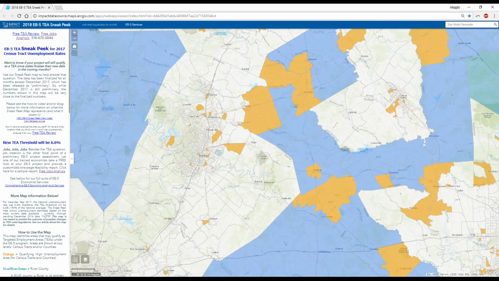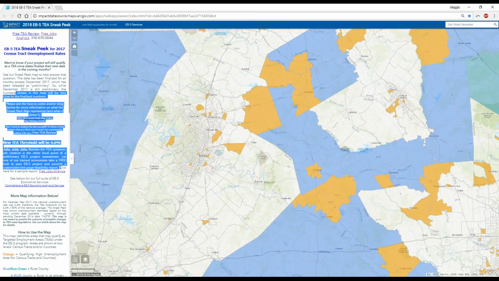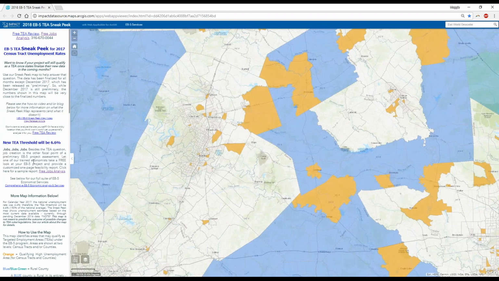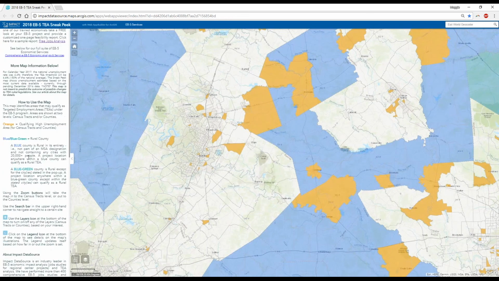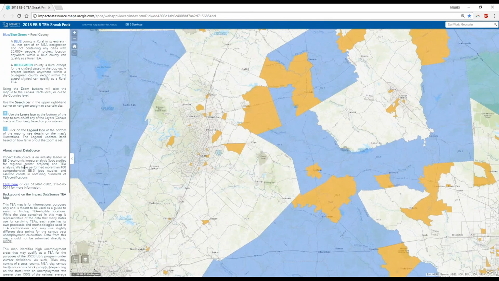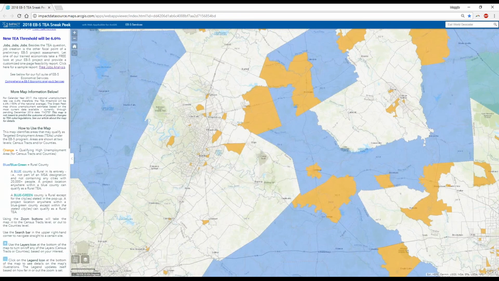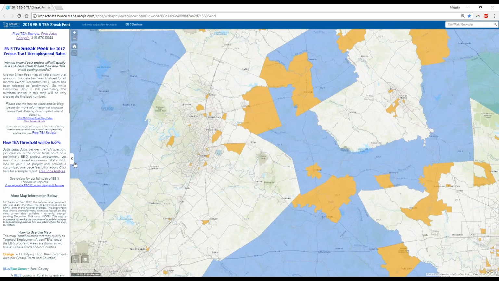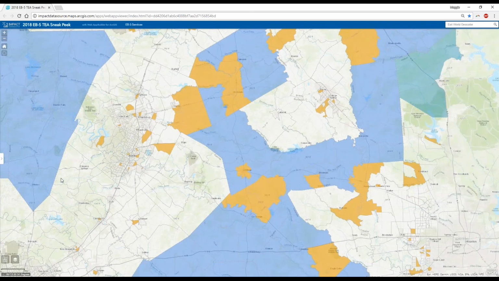Over here on the left, we have this panel that goes into a bunch of details about what the rates are, some links for the services that we offer, contact information and also how to use the map, which talks a little bit about the blue-green that I just mentioned. And it also discusses a lot of the nitty-gritty details about the underlying data. And you can make it go away by clicking this little arrow here.